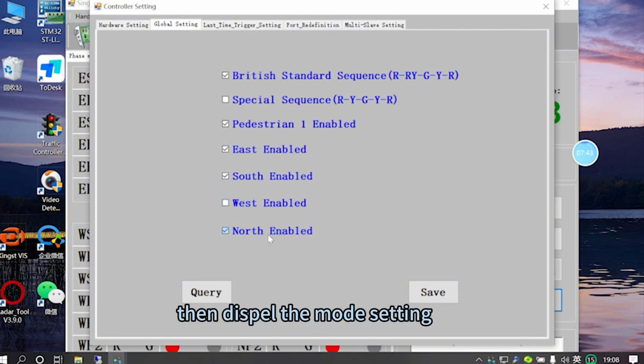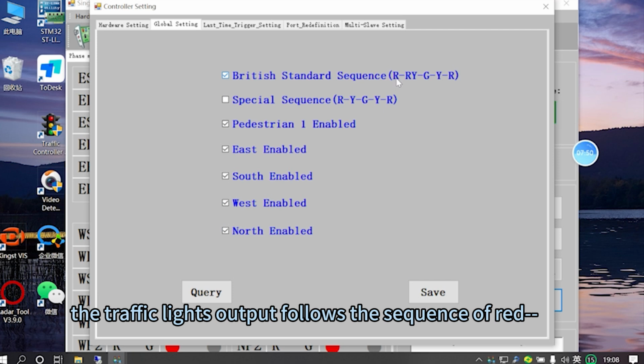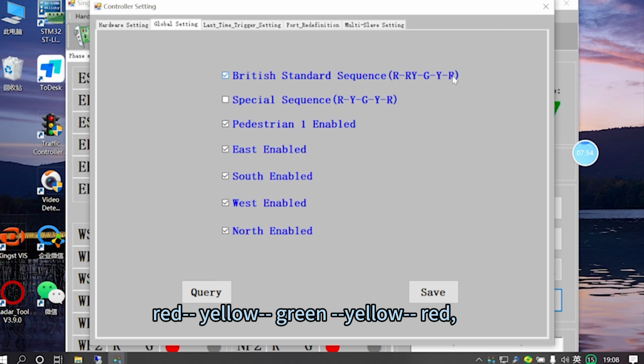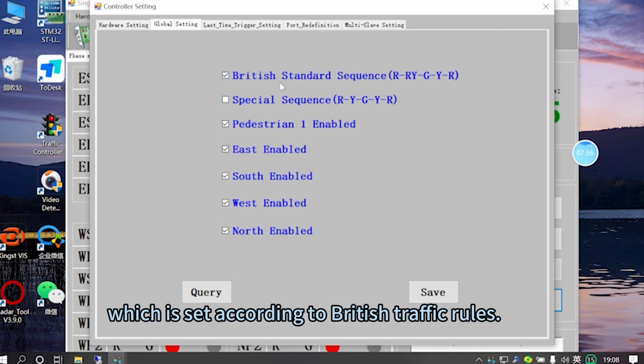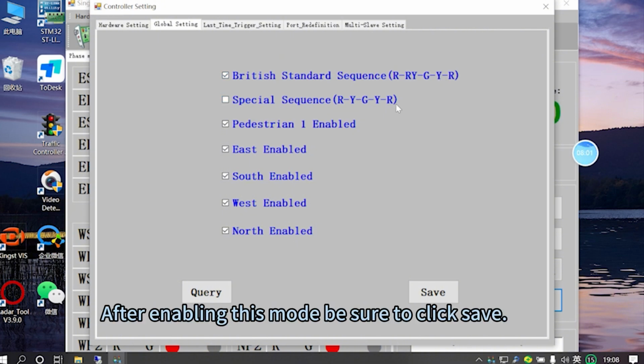Then it's about the mode setting. The first one is British mode. In this mode, the traffic light's output follows the sequence of red, red-yellow, green, yellow, red, which is set according to British traffic rules. After enabling this mode, be sure to click Save.